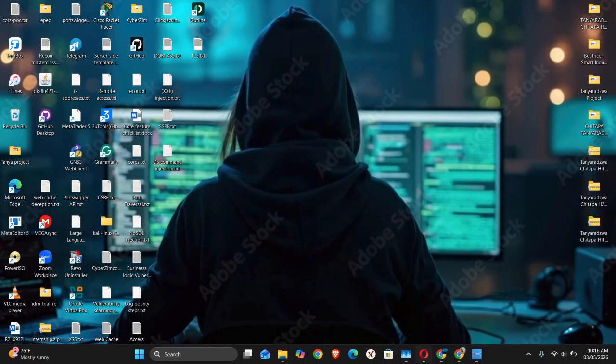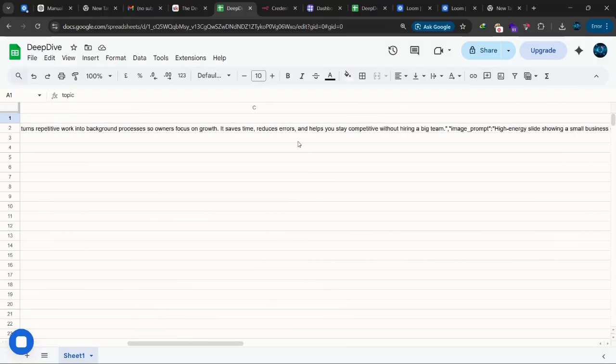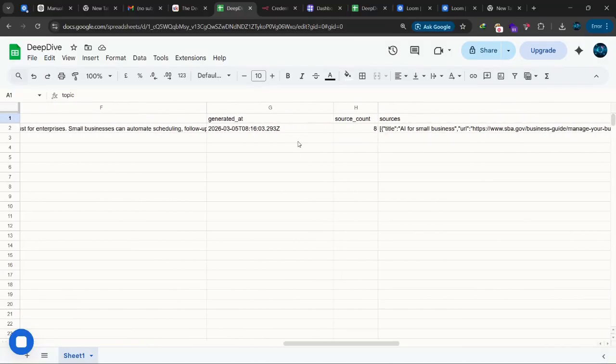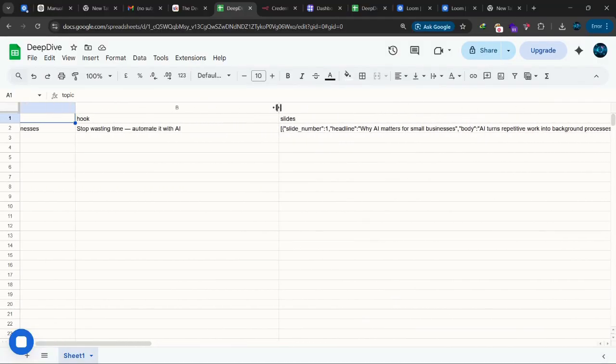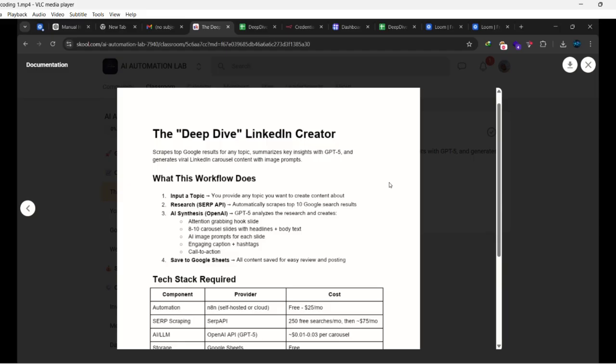When we open the Google Sheets document, you will see that the generated content is automatically inserted into the sheet. This includes the summarized information and the generated prompts. This is the final output of the workflow. The automation successfully collects information, analyzes it using AI, and stores the results in Google Sheets. This marks the end of the demonstration.